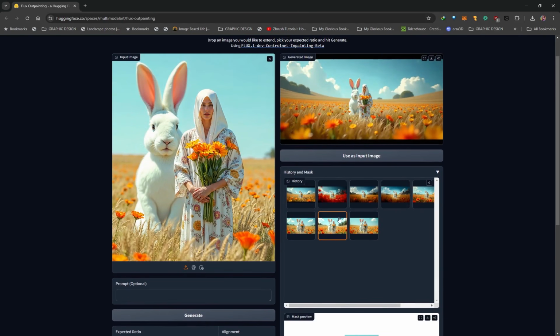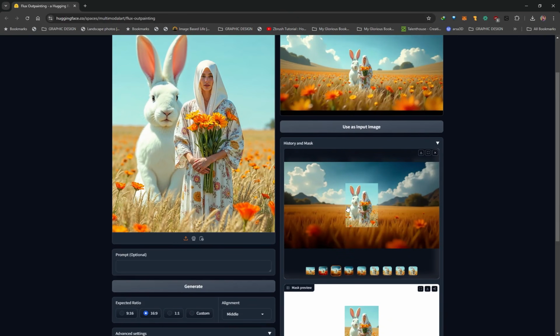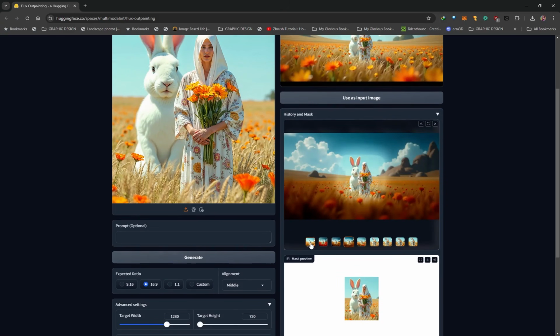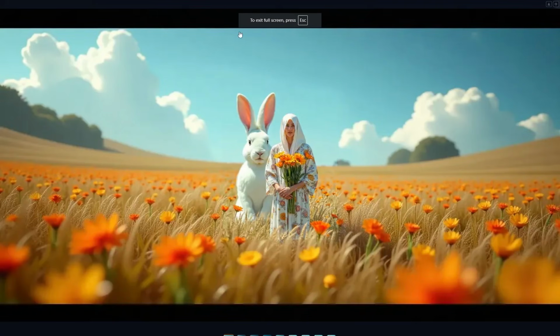And I notice sometimes with zooming out, you might get strange results like this, or even this. I don't know, the AI is struggling to interpret the image and actually outpaint it, but just click on generate again, because you can see I generated 3 more times and I got a much better result, right? Which I think looks great.